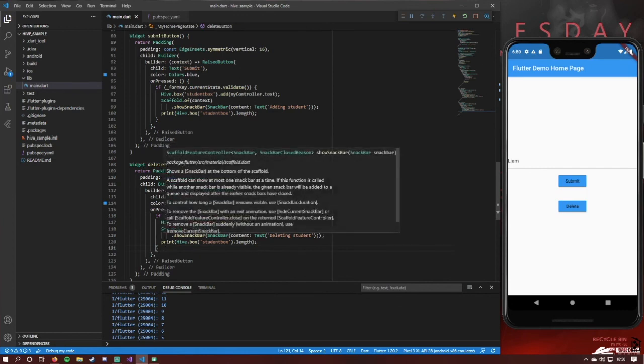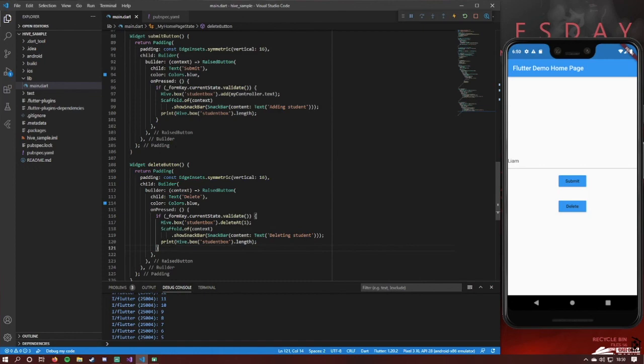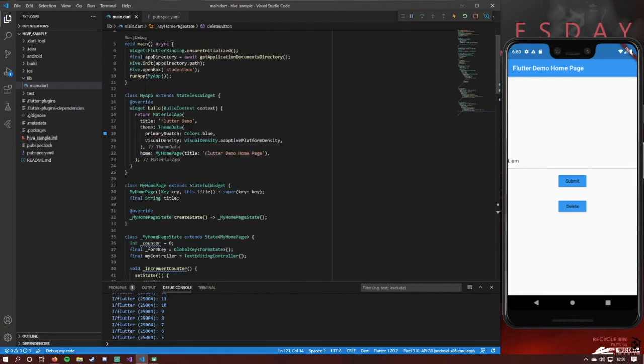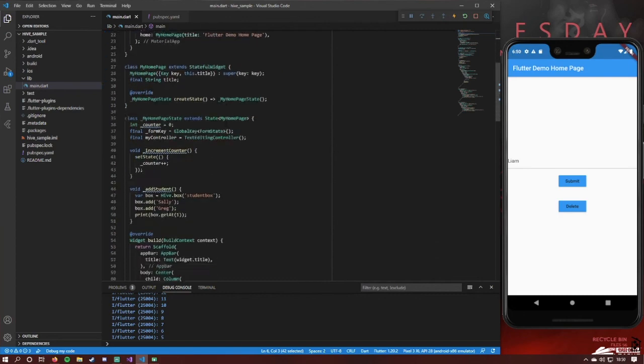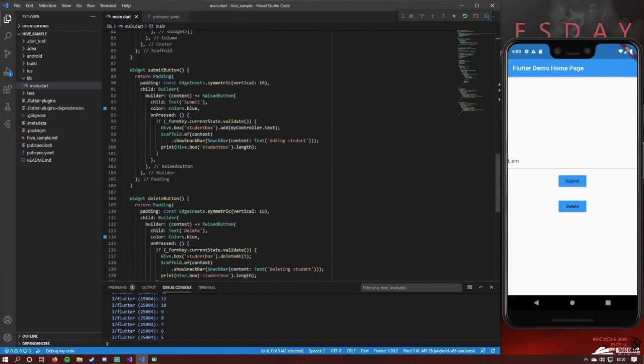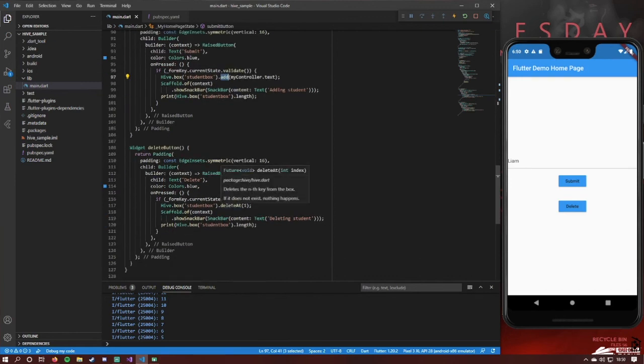Hive does not get any more complex than this. It does not get any more complex than initializing it in your main method, and please ensure that this comes first. You initialize it, you open the box. Once it's open, you can add and remove, you can put, you can clear it, you can do all of that. Clear would just be if I was to remove this and just do clear, that would get rid of everybody, so all the students would go.